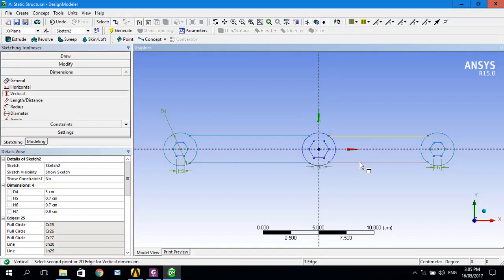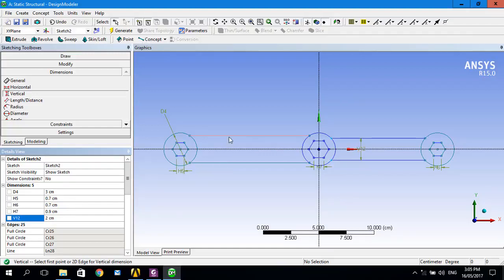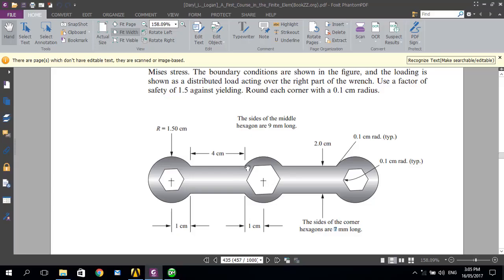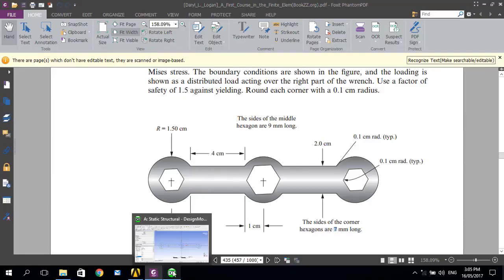Select this axis and these 2 lines, and similarly select these 2 lines, and we will use a vertical dimension and select these 2 lines, and this is 2 centimeter. Similarly, this is 2 centimeter.